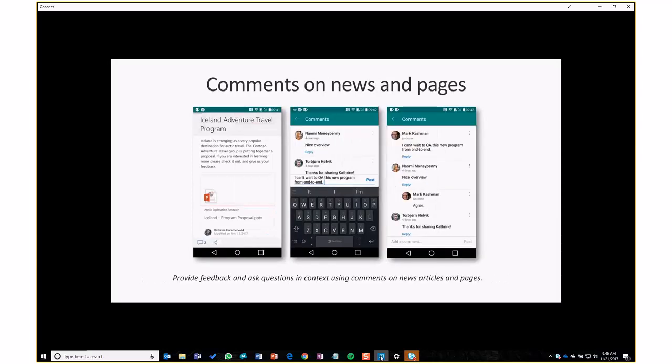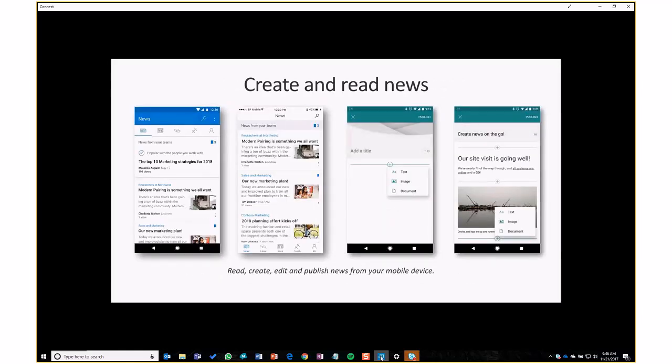You can comment on news and pages, so if somebody had created a page that was a part of a site, you could go and leave native comments there on the page or within the news article through the SharePoint mobile app. If you want to create or read news, of course you go to the News tab. To read news, you click into the news like I showed you, and if you wanted to create news, you can go and do that while you're on the go, add text, images, and documents, and of course if you need to later on the web, you can go in and update that news article to add additional web parts, to create a different layout, to refine your post.